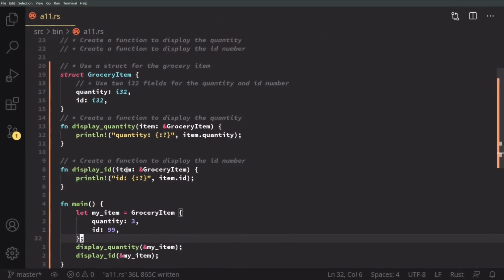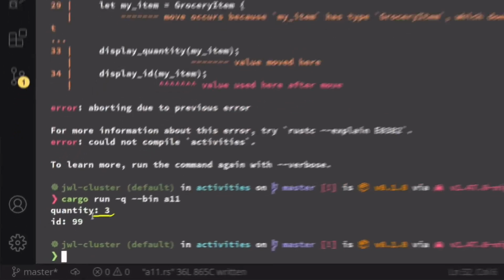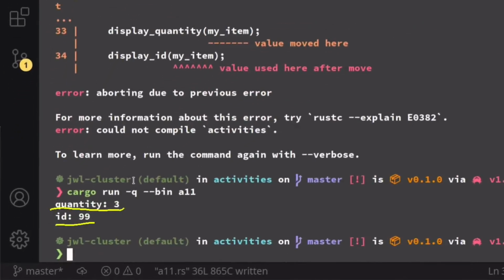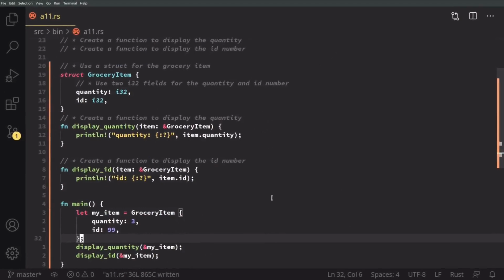So let's save it and run it, and it should run correctly. And here we have the quantity displayed and the ID number displayed as we expected. This concludes the activity on ownership. I'll see you in the next presentation.